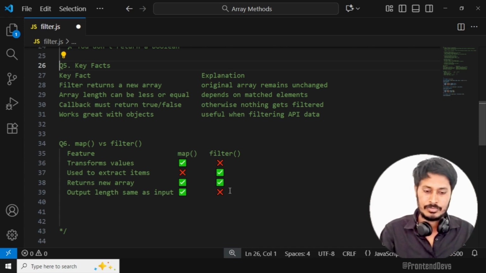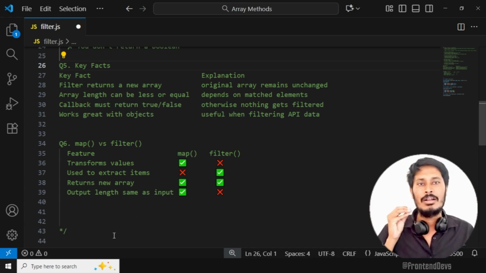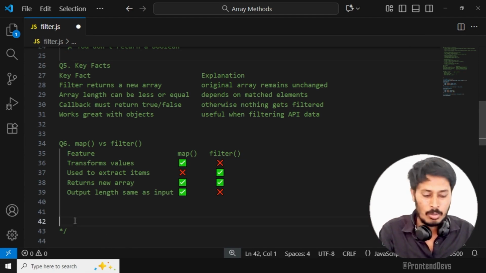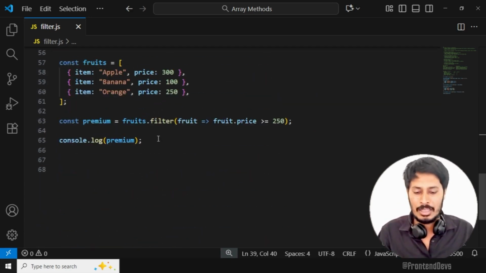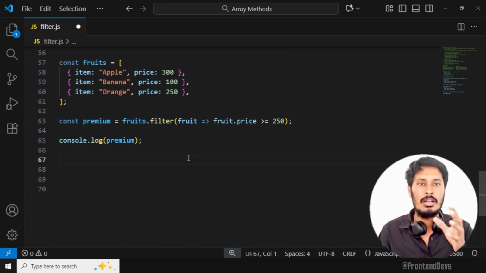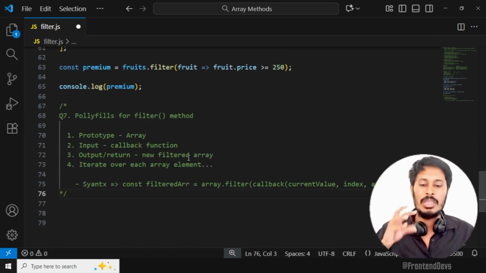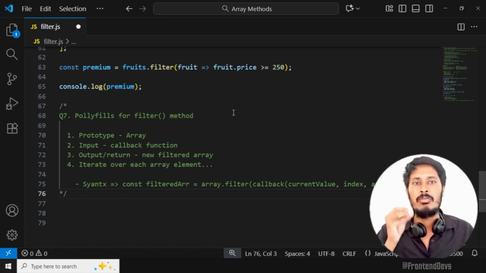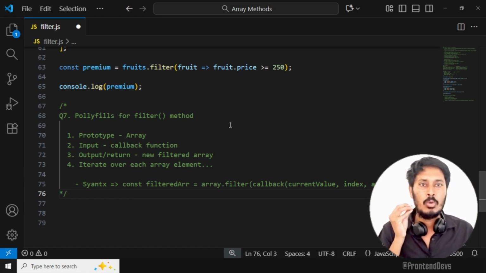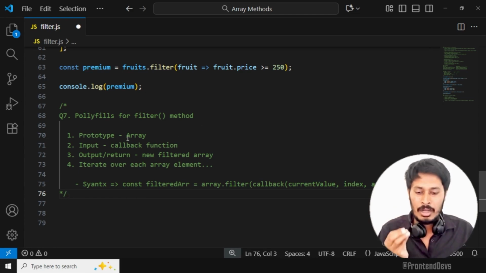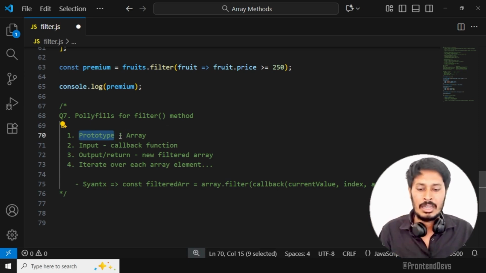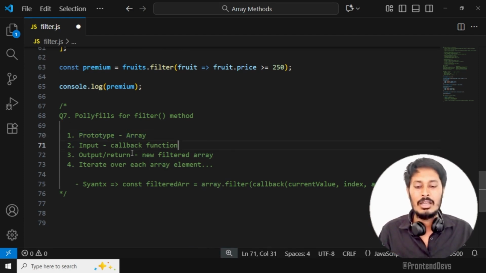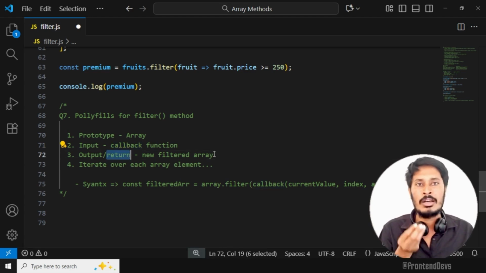And now the final question we have is on filter polyfill, right? The interviewer can ask you to write your own filter method, and the implementation is really simple. As we discussed in the map video as well, when we are creating the polyfill for any method, we need to go with a few important points. And the first important point, we need to understand the prototype of that method. In case of filter, it is present on the array prototype, then it will take the input as a callback function, and it will return us the filtered or new array.